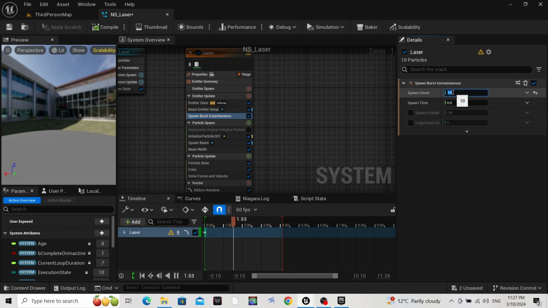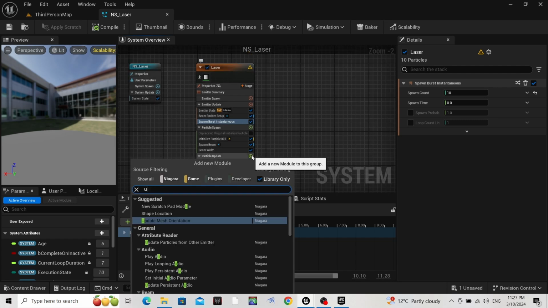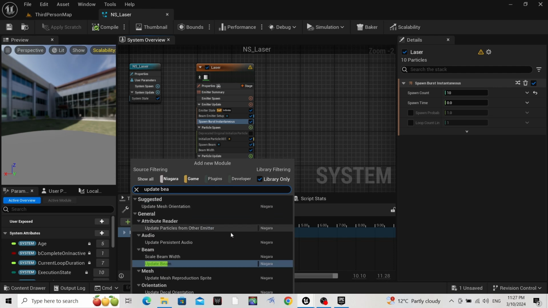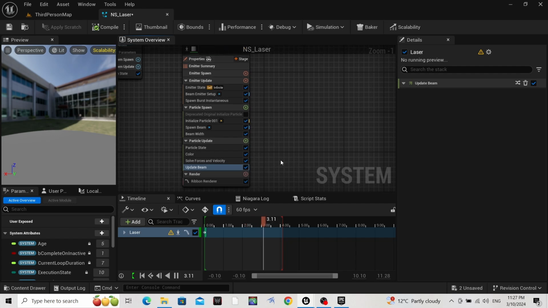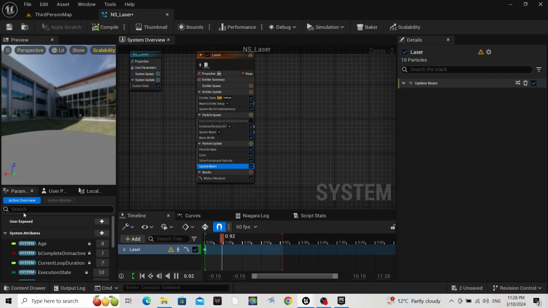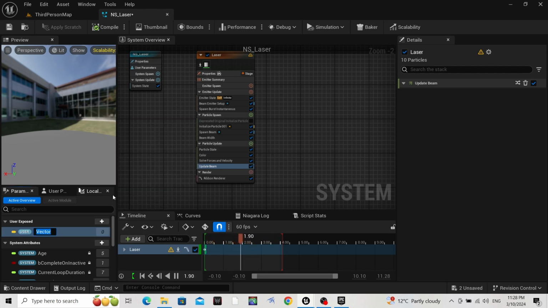Then I'm going to go to particle update and write down update beam, because that update beam node is going to help us communicate with the blueprint about updating the location of our beam. With update beam selected, we're going to create a user exposed variable and type down vector. We're going to choose vector, and then I'm going to name it location, as it's going to be our beam location.